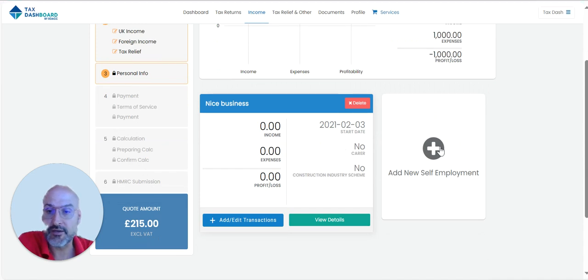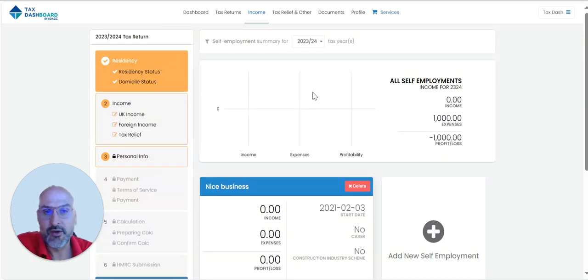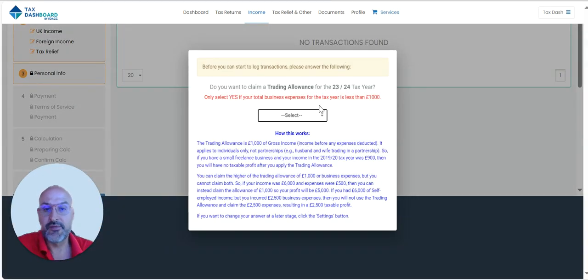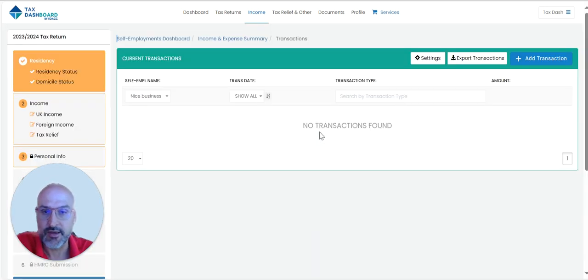If you've got more than one self-employed business, you can add those other ones to keep your income and expenses separate per business. Right. Once you've created this, you can go into add transactions. Firstly, it's going to ask you if you've got expenses of more than £1,000. If you don't have total expenses of more than £1,000, then you can claim a £1,000 trading allowance. So in this example, I'm going to say no, we've got expenses more than £1,000.